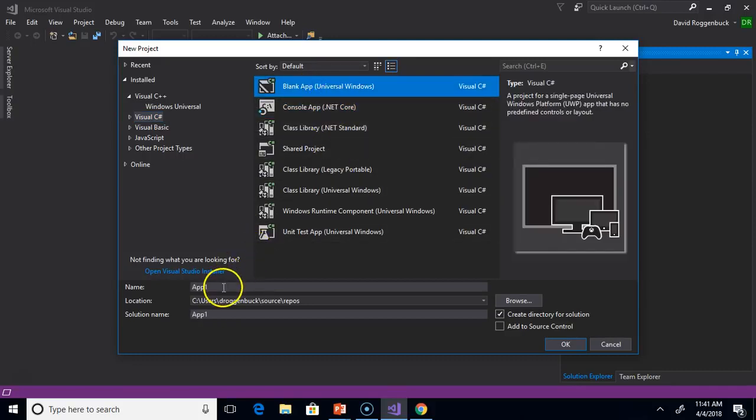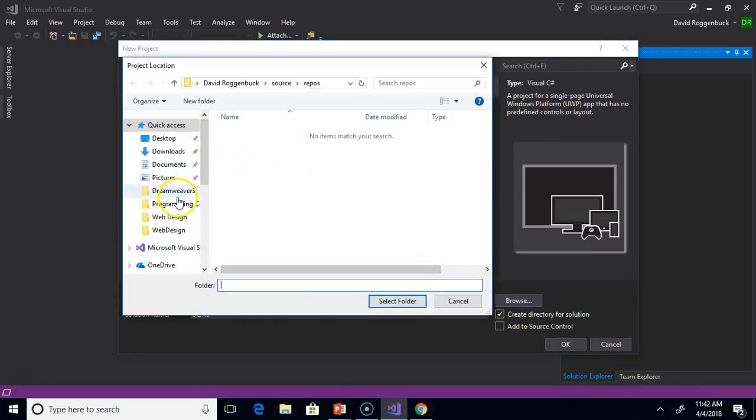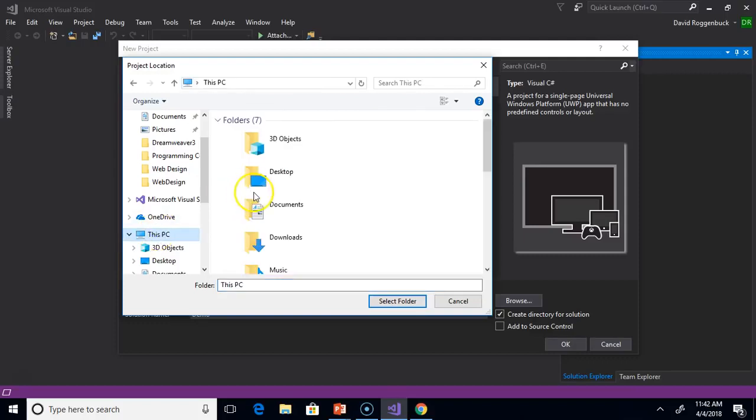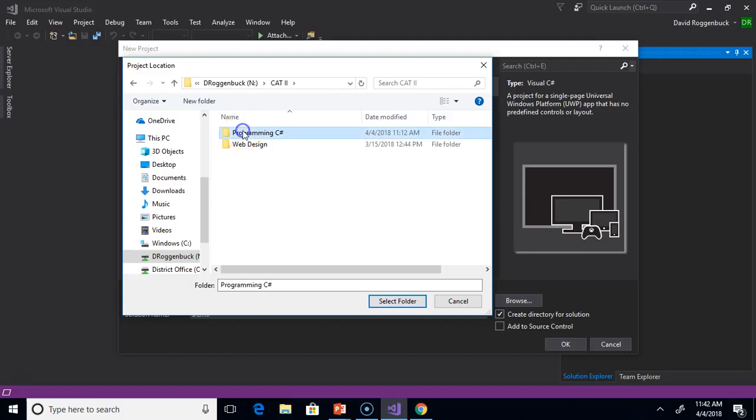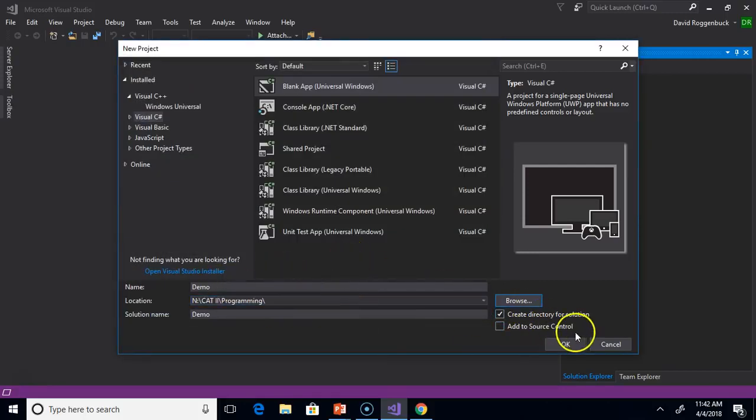All right. If I look at a blank app, I'm just going to call this demo. I'm just going to show you this real quick. And when I go to my location here, you'll notice that it creates a location. I want to browse, and I want to change that to be on my N drive, and I'm going to have a program folder called Programming C#. But I want to differentiate because I have other files in there. So let's make a folder called Programming. Select that folder, and so it's going to put it in there. I'm going to click OK.